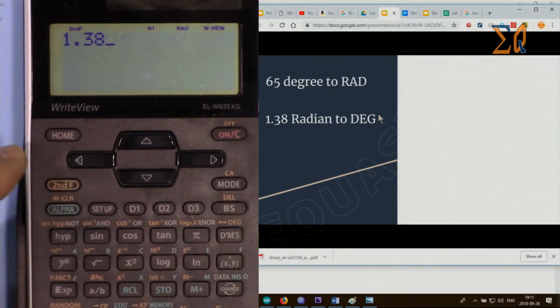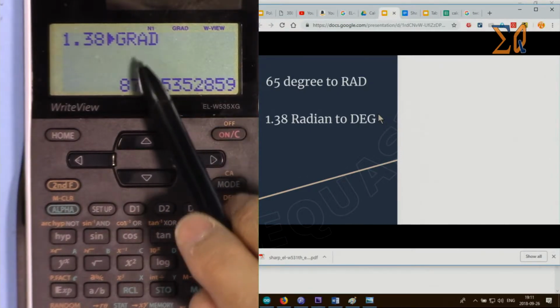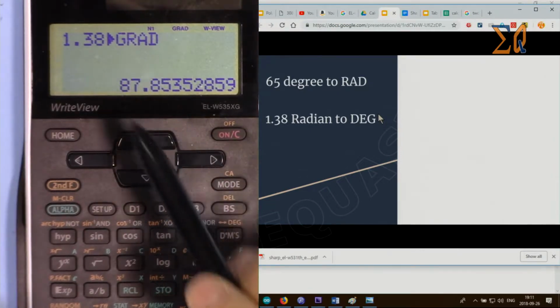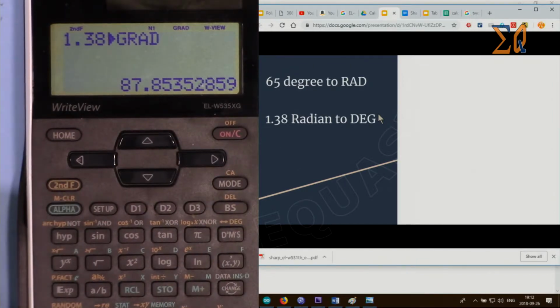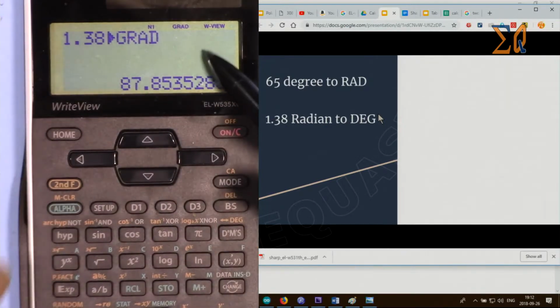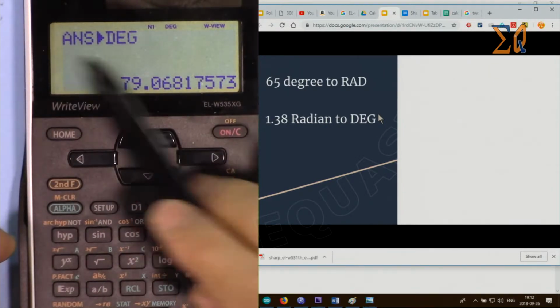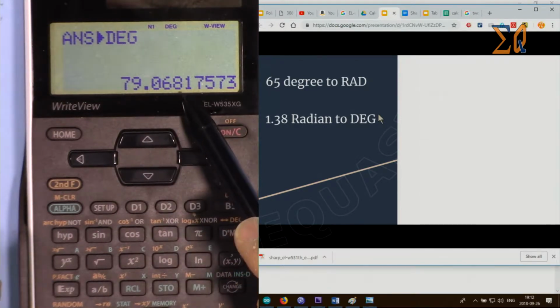If I press second function and this one, it converted to gradient. This is what I do not want. So just press one more time, second function and DRG, because this value is gradient, it will be converted to radian. So second function and DRG. Now this is in degree, 79.068.